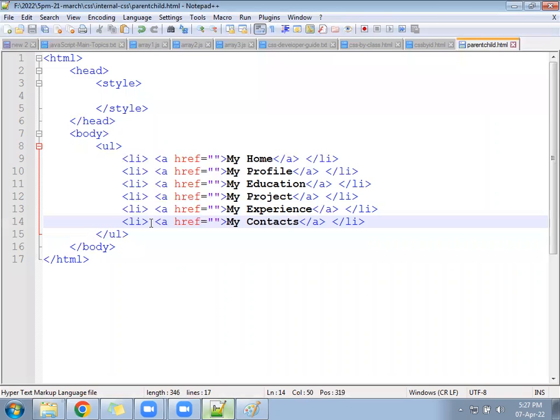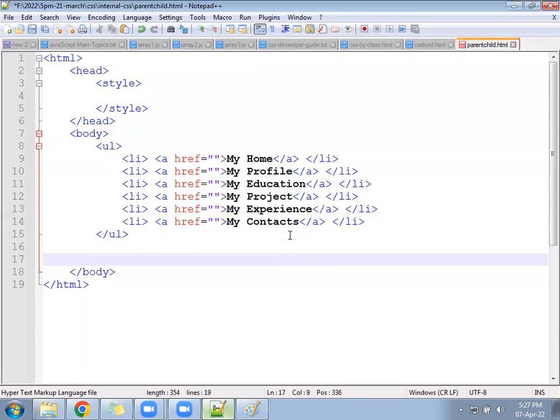Now for that, we have to write the CSS. But you can see A is part of li, which is part of ul, which is part of body. So body we can ignore, but we can consider ul as a parent and li as a child and A as the last child. Okay, come down below. This is just for understanding of parent and child.